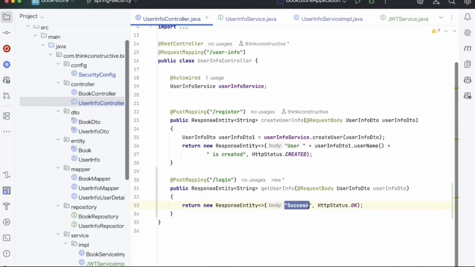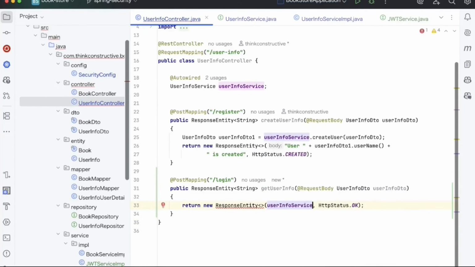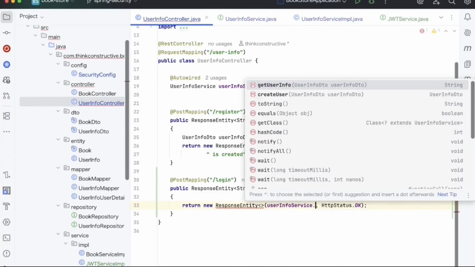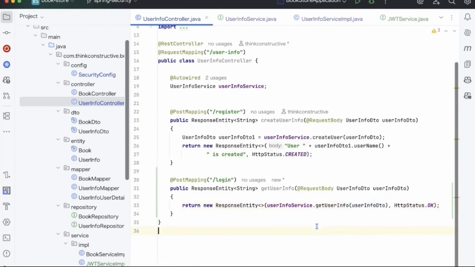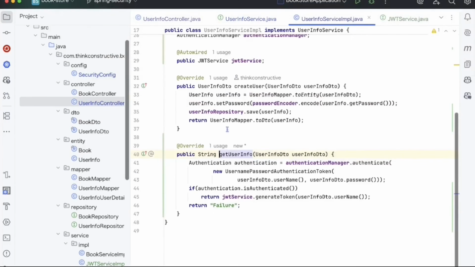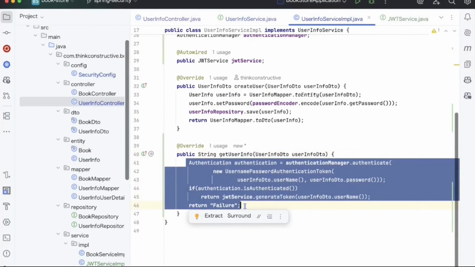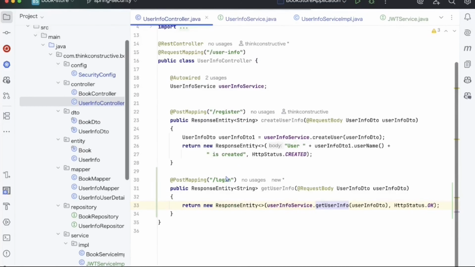Okay. So here, instead of success, what am I supposed to do? I am supposed to call userInfoService.getUserInfo, and inside this, I will be passing the userInfo DTO. Fine. So once I pass this, I will reach here, do its implementation, and finally we will reach here. And we will get whatever it is, whether I get the token or a failure message. Fine. So this is the code flow for creation of the JWT token.